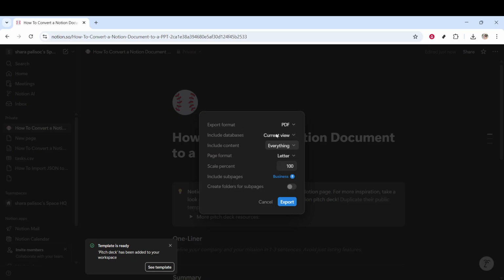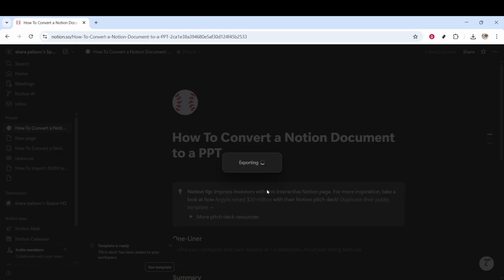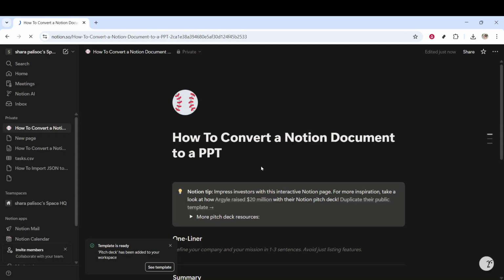PDF is reliable because it preserves layout, fonts, and spacing, and it naturally breaks long pages into pages that translate nicely into slides. Before you export, check any relevant options you see, like page size, or whether to include subpages, depending on your content. Then click Export and save the PDF to a folder you can find easily. Notion will generate the file, and the time it takes depends on how large your page is.